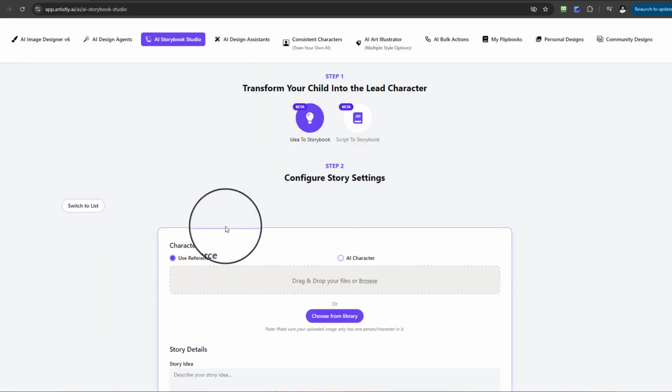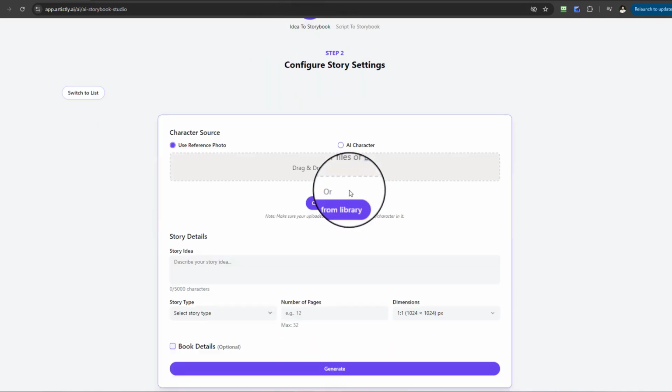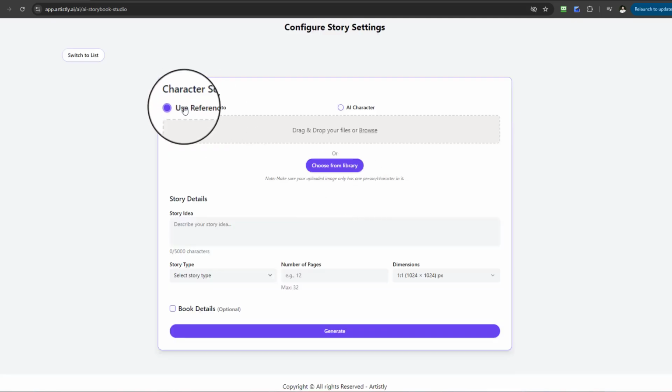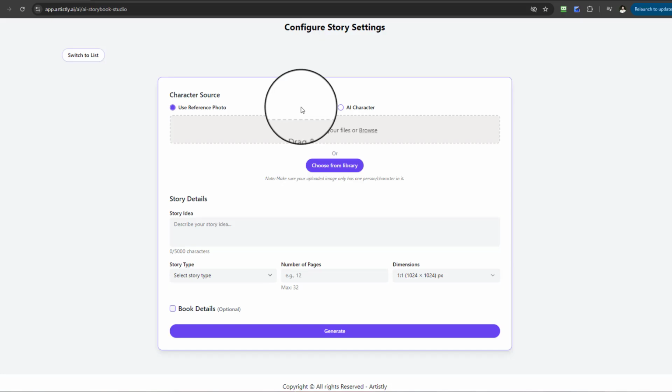Essentially, when we're looking at this particular feature, all you're really providing is a reference photo, if you want, which is completely up to you. You don't have to. You can select a character source as an AI generated character, so you can allow Artistly to generate the image for you.